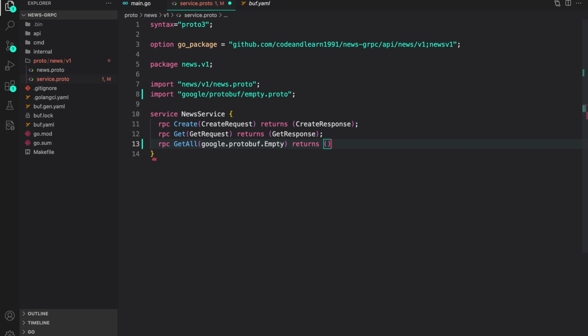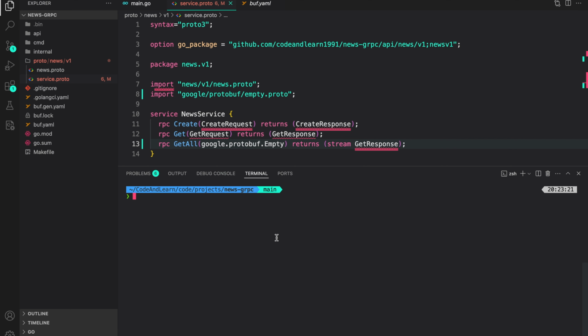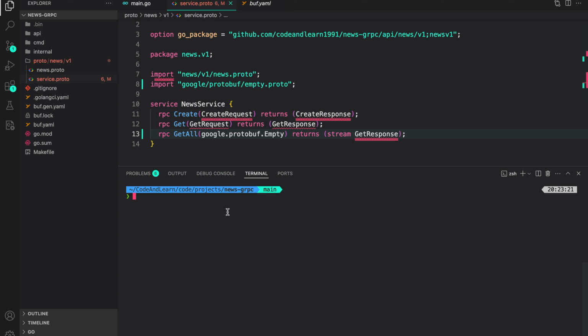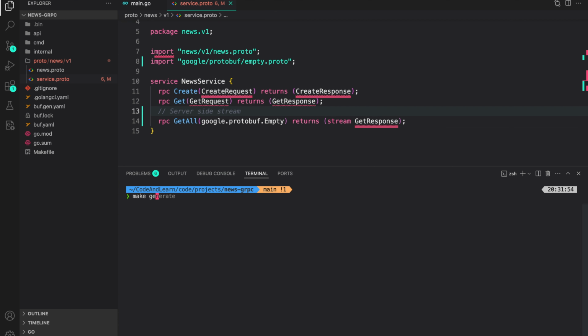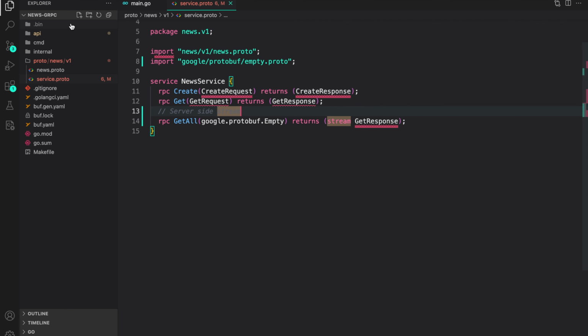This call returns. Now this is where the difference will be. It returns a stream of get response. So multiple messages will be sent, or multiple get responses will be sent via the stream. Ignore the problems notified by the IDE because it is not very good working with the protobuf stuff. Now with a method defined in the service, we can generate the code for it. Make generate proto. So that should generate the Go code for it.